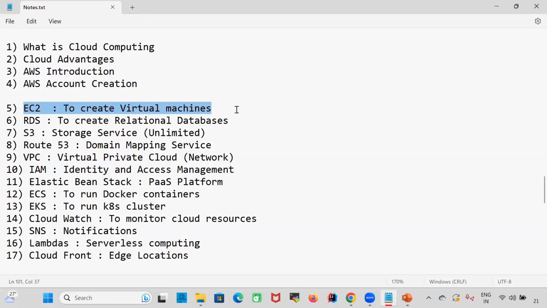RDS is a service which is used to create a database in the cloud. S3 is a storage service for storing unlimited data. Route 53 is a domain mapping service to map our applications to domain names like gmail.com, facebook.com, naukri.com. These are the domain names. To map our applications to the domain names, we are going to use Route 53.